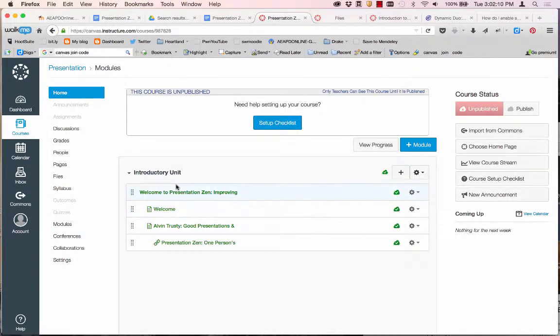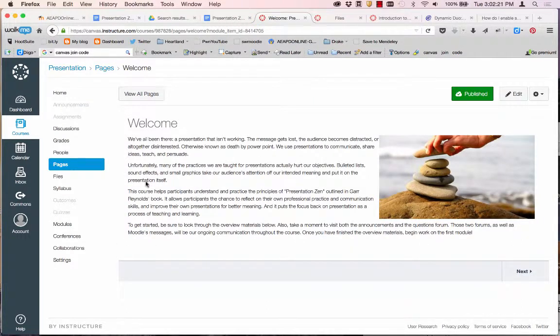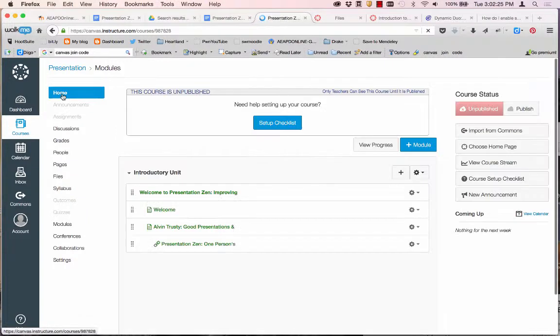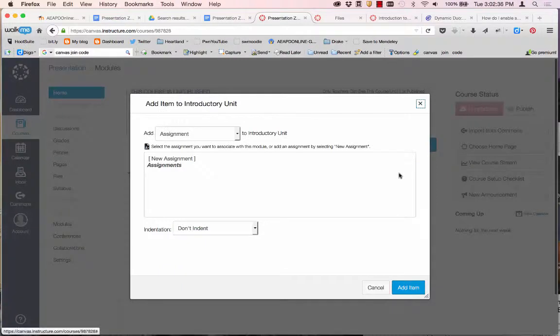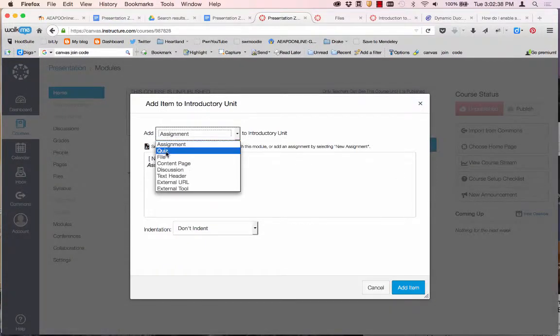All right, so far we've looked at how to go and create a header. Remember, you can't create the text header within this modular view. You have to make a separate page for that. There it is. We've also taken a look at how to embed video and create a link. Now we want to look at how to go and upload a file. Okay, so click here, and I'm going to go down to a file.